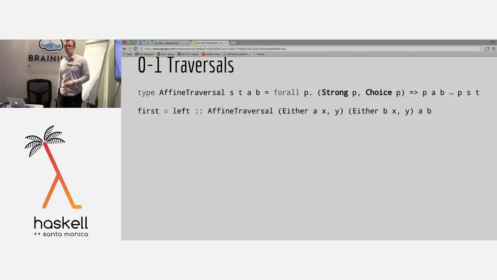But the crucial difference between this and a prism is that with a prism, because you're identifying the thing as a sum, you can always turn a prism around and reconstruct the bigger thing. Okay, so with left, I can say, is this a left? But I can also say, given the smaller thing, give me back the bigger thing, because I can just apply left as a data constructor. But in a 0-1 traversal, I can't do that, right?